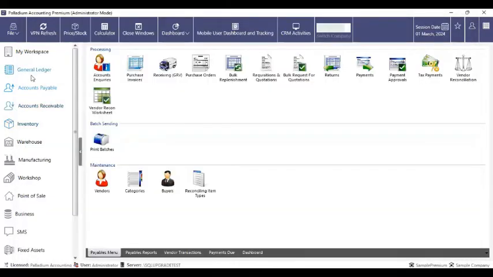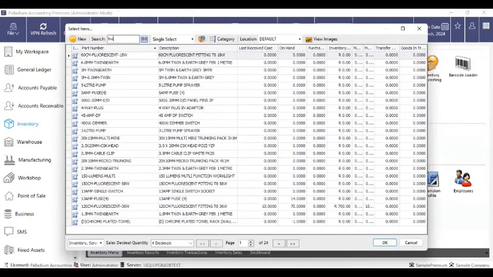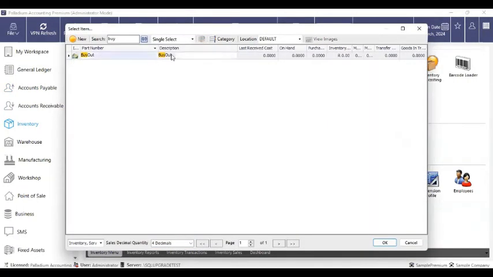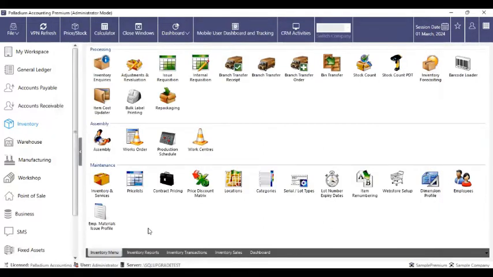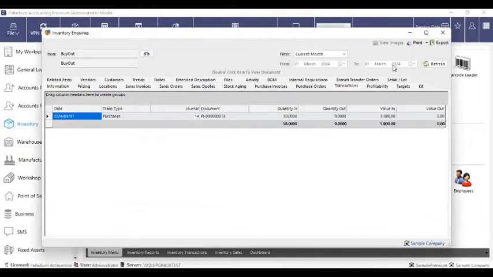So if we go and look at our buyout, so the buyout doesn't really update any information there. It doesn't show us what was done because in essence, it's not a physical item that we keep on hand. So we don't really keep track of our buyouts. Here we can check the transactions. It will show us what transactions was done on that buyout.